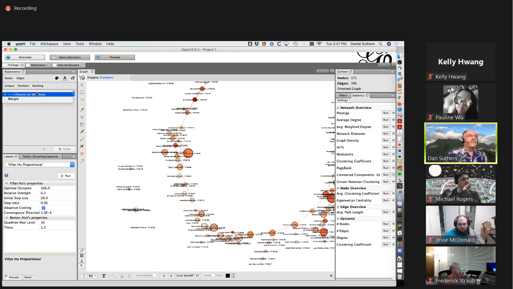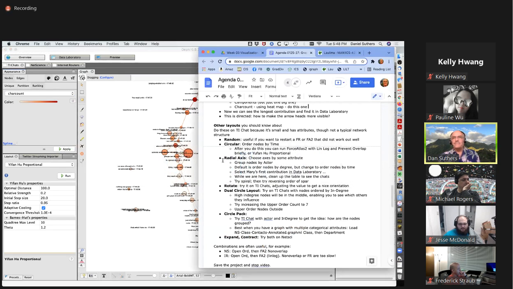You can rank them by weight. I don't see a way to change the size here. This is all about color. Okay.